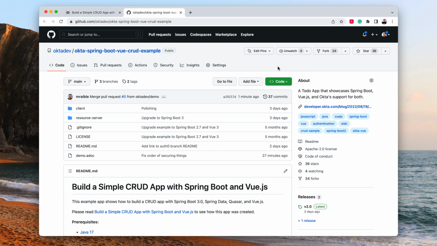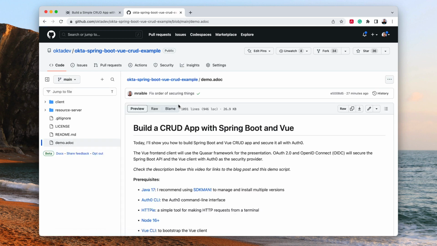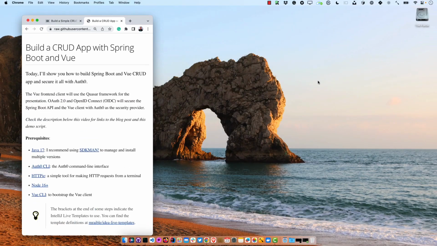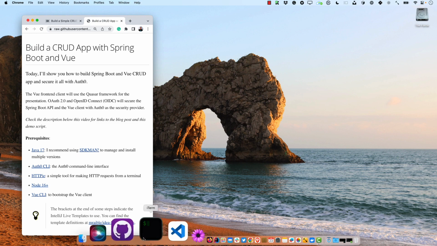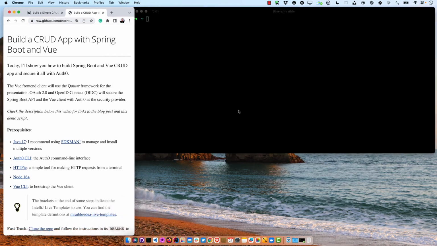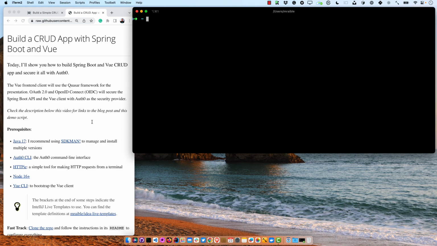And so if you click on code there and go to the GitHub repo, I have a demo.adoc file in here. So this is AsciiDoc. That's what adoc stands for. And if I click on the raw version, I can see it with my handy-dandy Asciidoctor plugin there, and it looks nice and pretty. So I'm going to go ahead and put that on the left there, and then I'll open up a terminal on the right. Put that more on the left there. There we go. And so you'll see there's a few prerequisites.